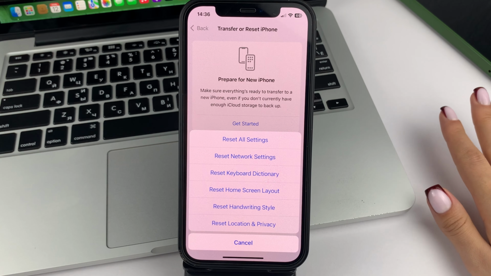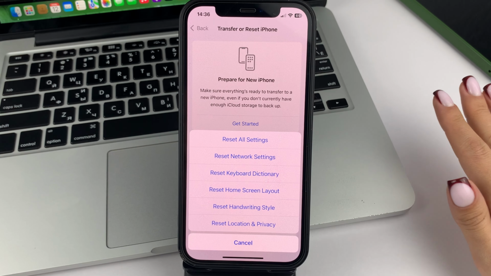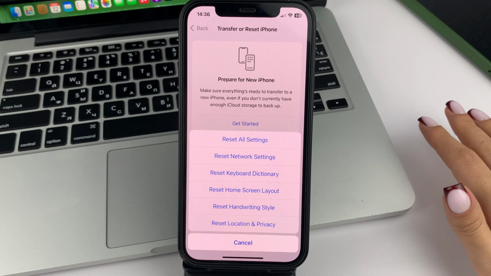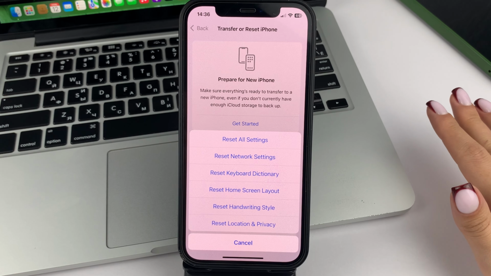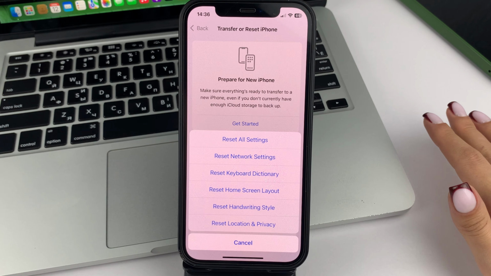But I'm warning you, and I'll say it again, that you should only do this as a last resort if none of the above methods have already worked for you.